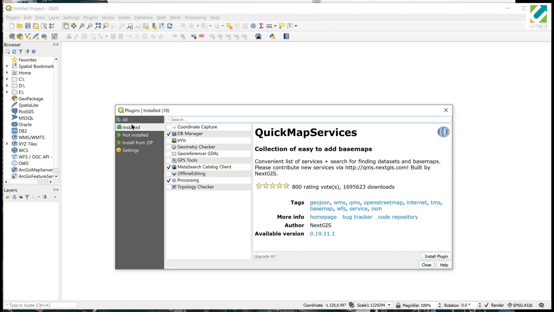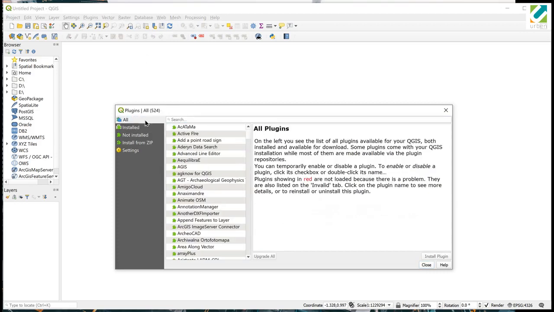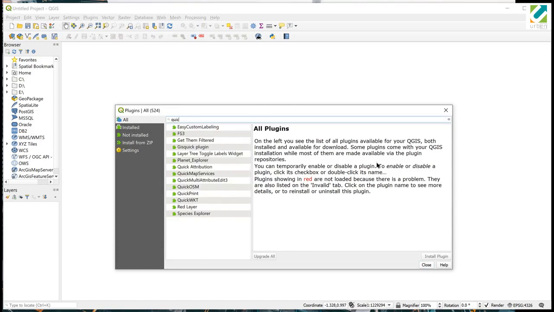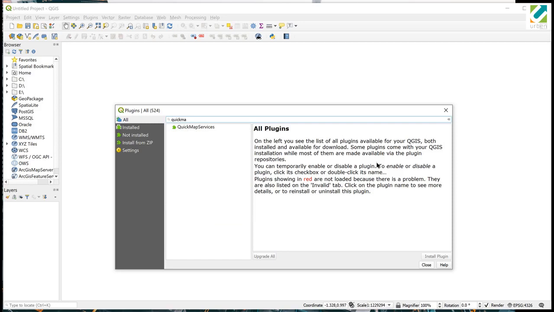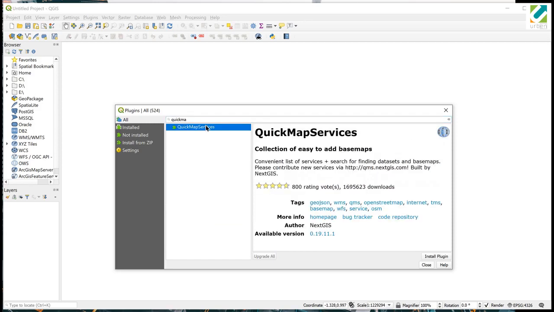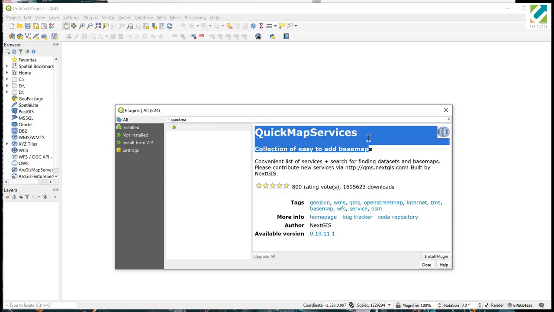Click on All tab in left top corner and search for QuickMapServices with no spaces. You'll find the plugin in the search results. Now, install the plugin.